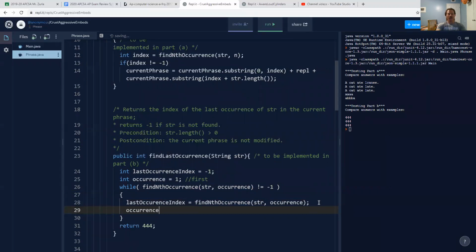I have a while loop. And so what I'm going to do is bump up occurrence. That means that the next time my loop runs, it's going to look for a second occurrence. If there is no second occurrence, this will say -1. My loop will quit, and I'll give back the answer that I have established. But if there is a second occurrence, I'll go ahead and change my mind because I'll be further into the string now, and I'll have a larger index.